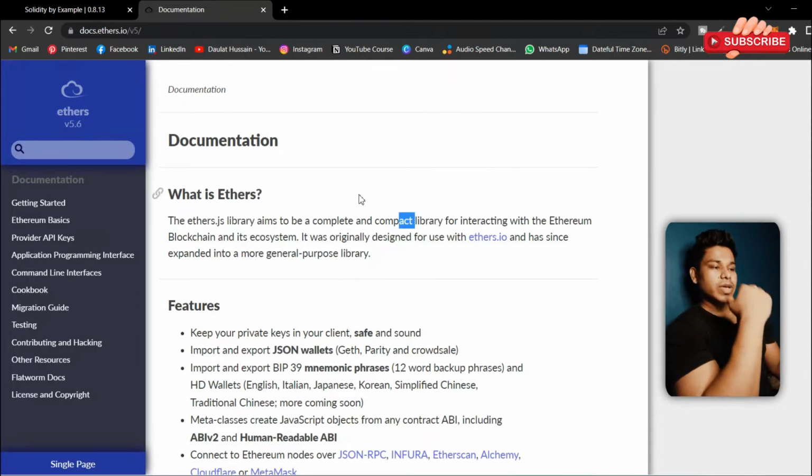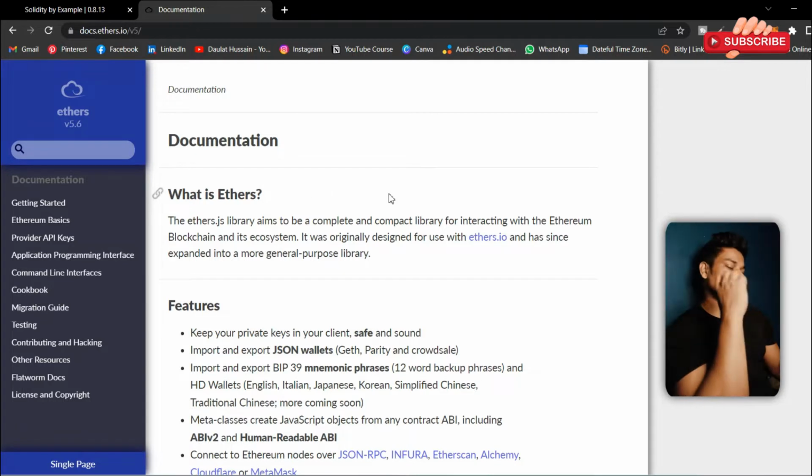Okay, so here you can see that I have already opened the documentation of the ethers.js package. Currently we are using version 5. You can see this is the latest version, and we are on the home page of the ethers.js docs. So what is ethers.js? It's basically a JavaScript library which allows you to communicate with your Ethereum blockchain nodes, and that's what is written here.